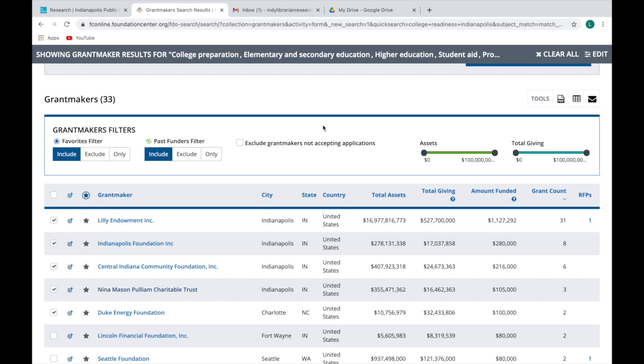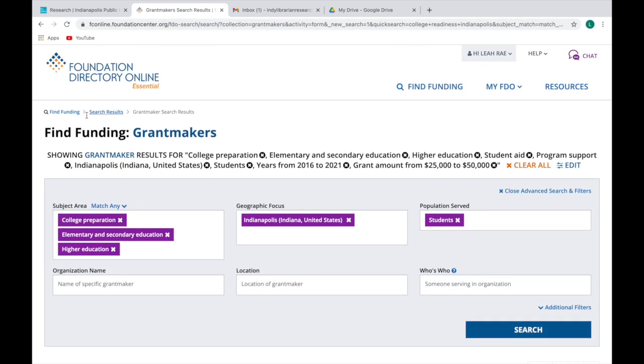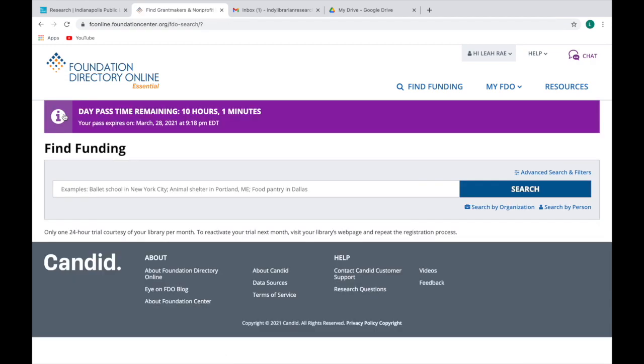Okay. The last thing I want to call your attention to in this tutorial, if you scroll back up to the top of your page and click on the Find Funding, that's going to take you back to our home page. You'll notice that our day pass time will indicate how many hours you have remaining and when that pass expires. So this will always appear from the home page. So as you're doing your search, you're not going to notice it, but if you wanted to see where you are with time, you'd have to come back to this main page to see that.